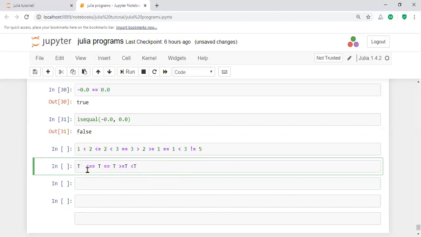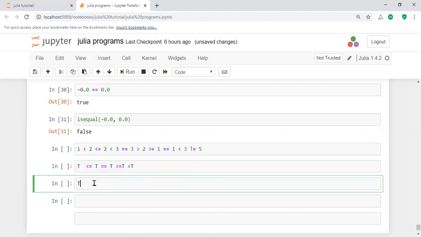Here, true less than or equal to true, equal to maybe. If it comes to these two operations, it takes them and gives true. And then true greater than or equal to true gives a true value. And then less than true.